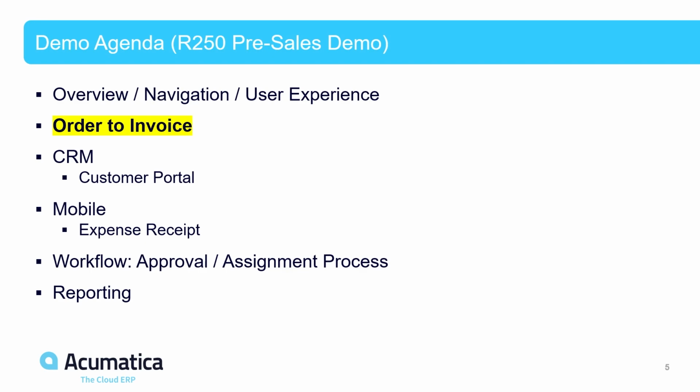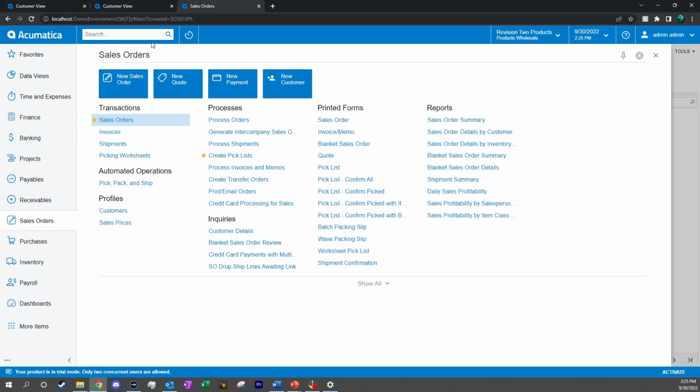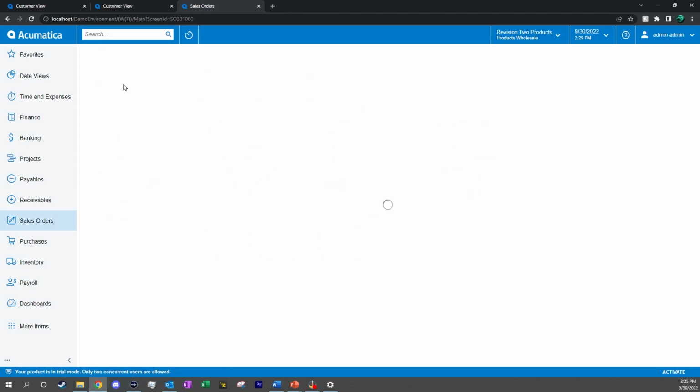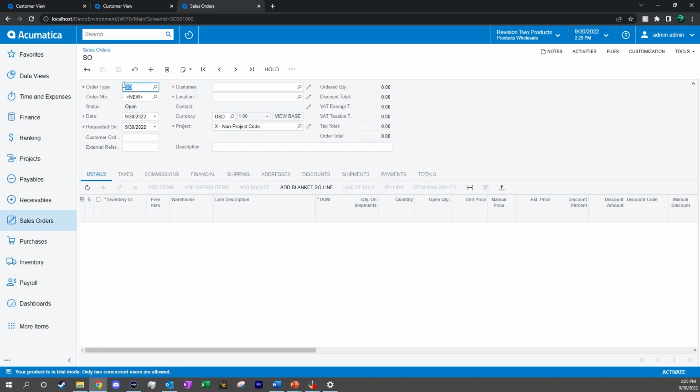To start our order to invoice process, we will go to the sales orders workspace. From here, we will click New Sales Order, which will bring up our sales order document. Just like any other document in Acumatica, we have our heading section and our details section. At the very top of our document, we can see our notes that we can add, our activities, our files, and our customization of the document itself.